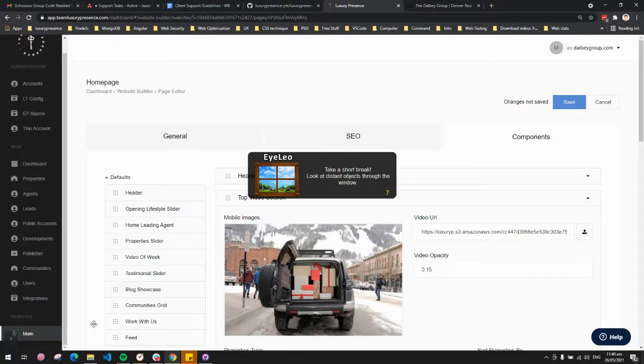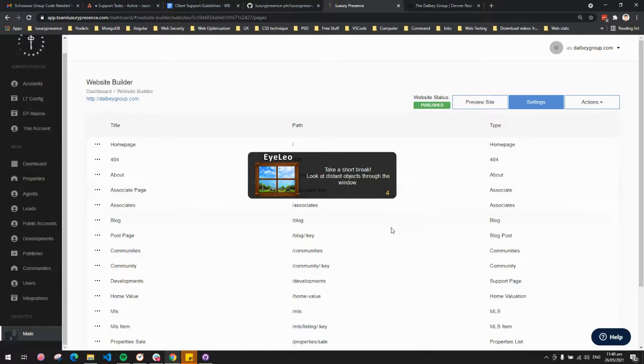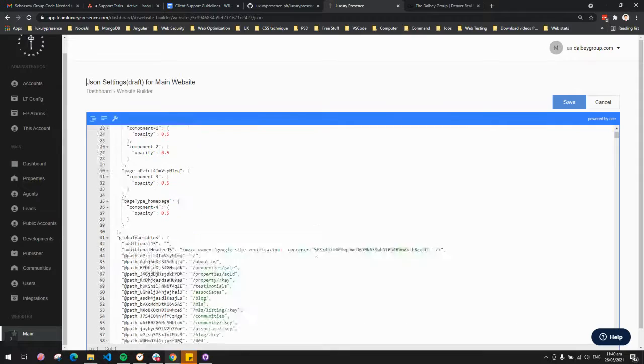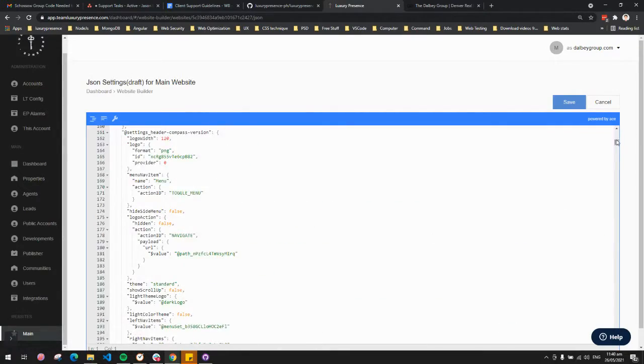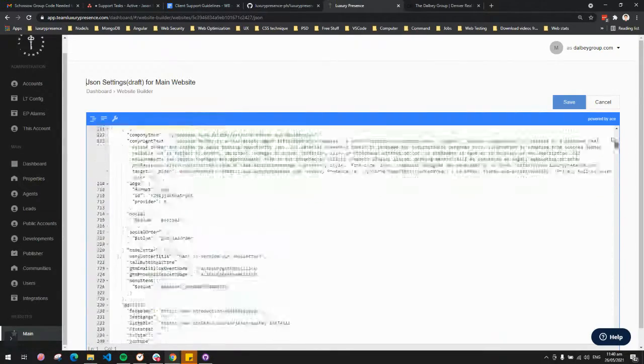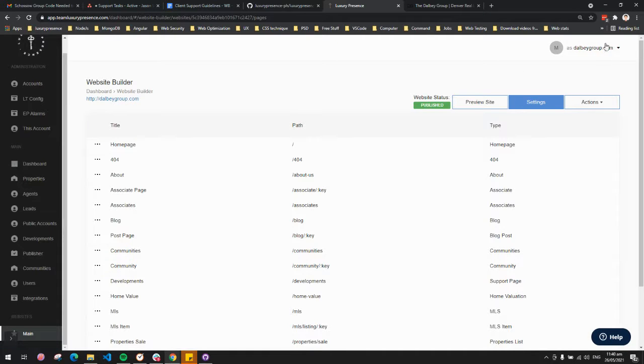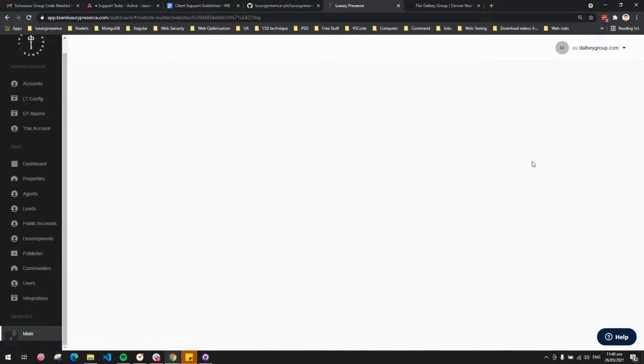But behind this UI, we also have the JSON setting. This is the equivalent data here. We actually have an existing logging setting. We can see all the logs here, view log. But as you can see, you cannot actually see all the settings changes since the creation of this website.